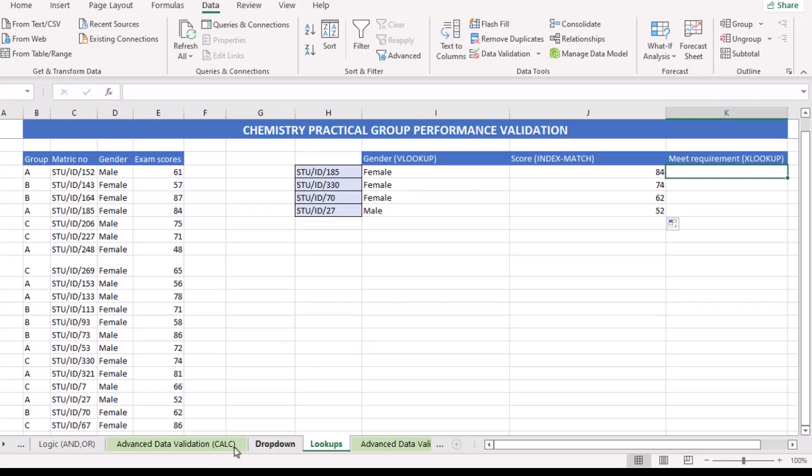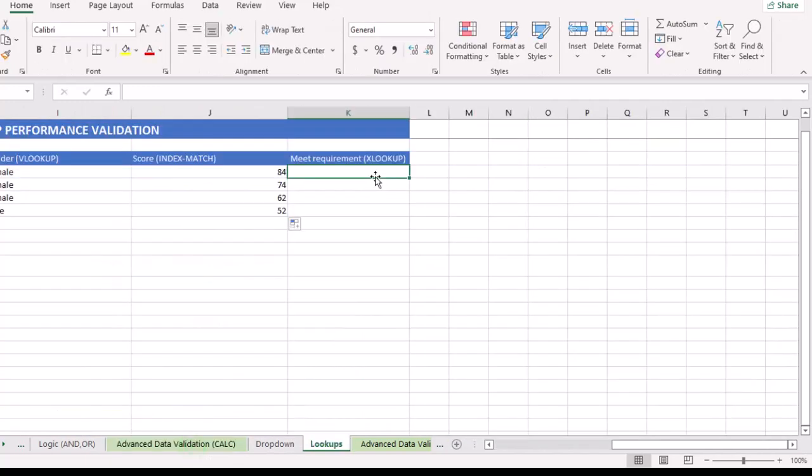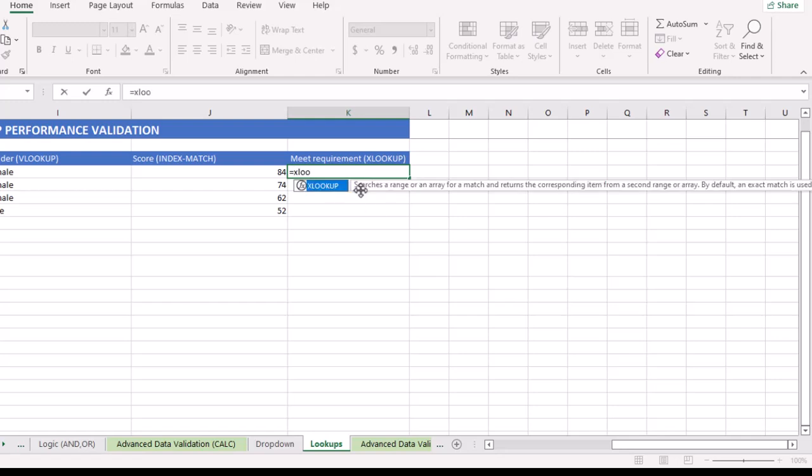Let me escape it and let me get that. XLOOKUP is my favorite, by the way. It's one of the latest functions released by Microsoft Excel and Google Spreadsheets. As you can see, XLOOKUP searches a range or an array for a match and returns the corresponding item from a second range or array. By default, an exact match is used, which means we don't need to specify whether it should be an exact match or not.